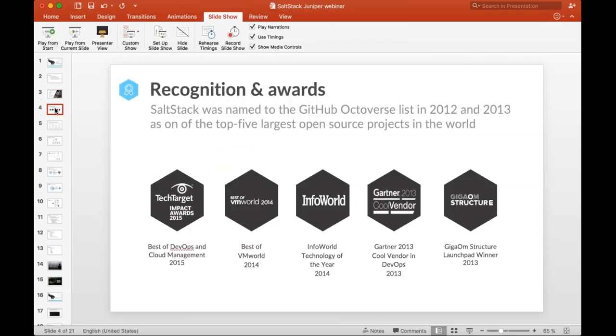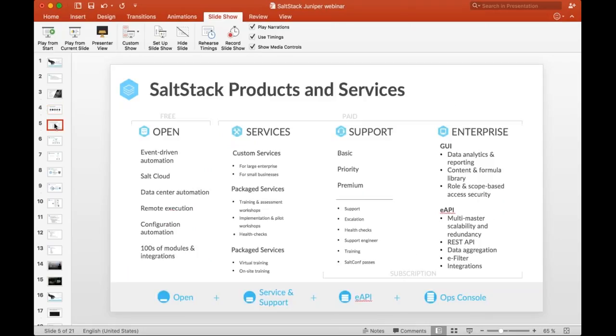SALT's received a lot of recognition over the years in terms of its capabilities, both in terms of the open source project as well as the technology itself. We don't need to talk about those in detail.